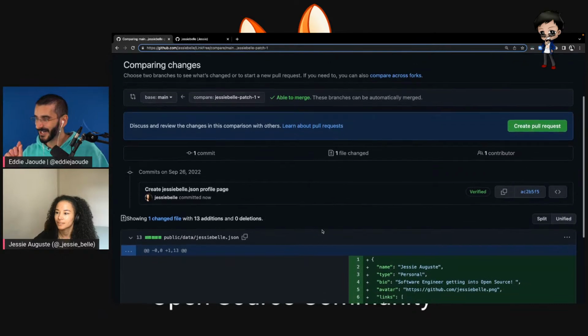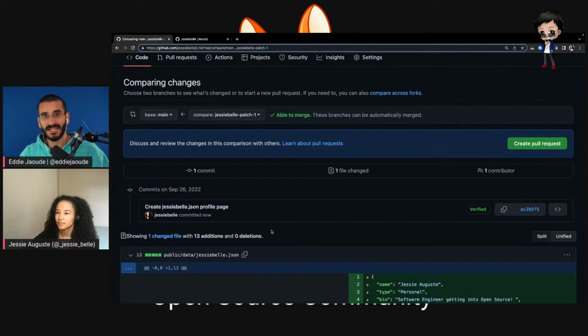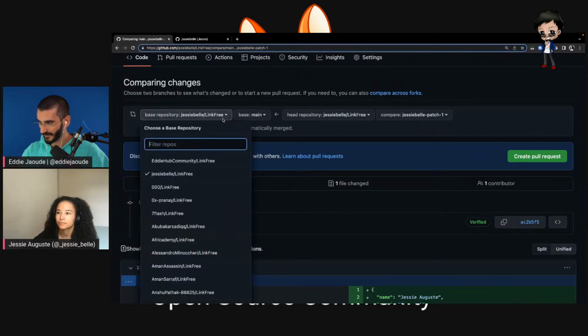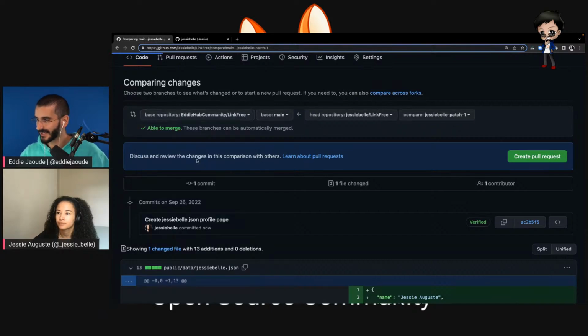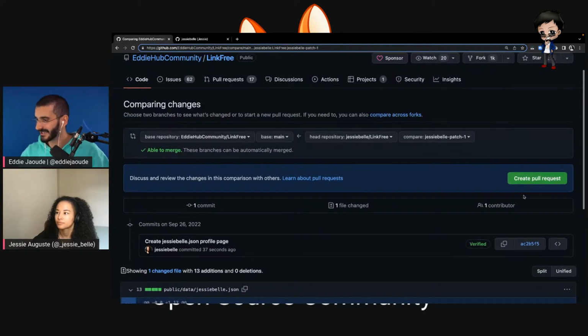One thing you'll notice, GitHub doesn't know that you want to make it to a different repo. So where it says comparing changes, choose two branches, but you've got the link at the end, which is compare across forks. If you click that, it will now bring up the repositories, and you want to change the one on the left to be the original repository, which is top of the list. And you want to go from your patch 1 into main on the original. That looks good. So now you can hit create and go.